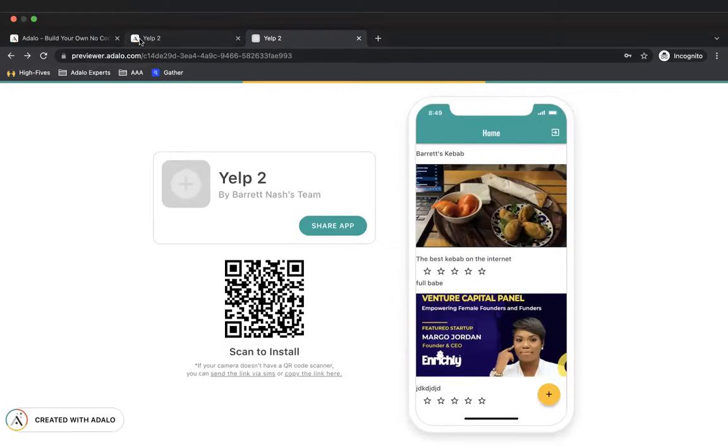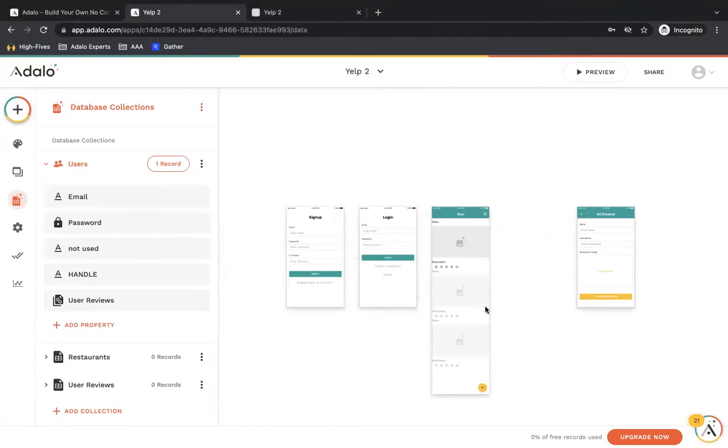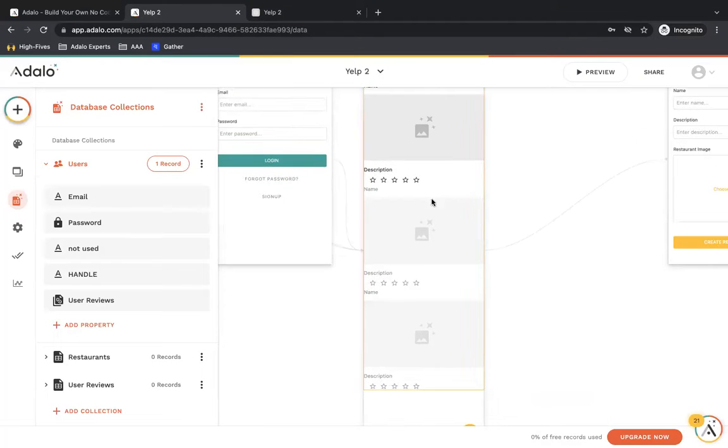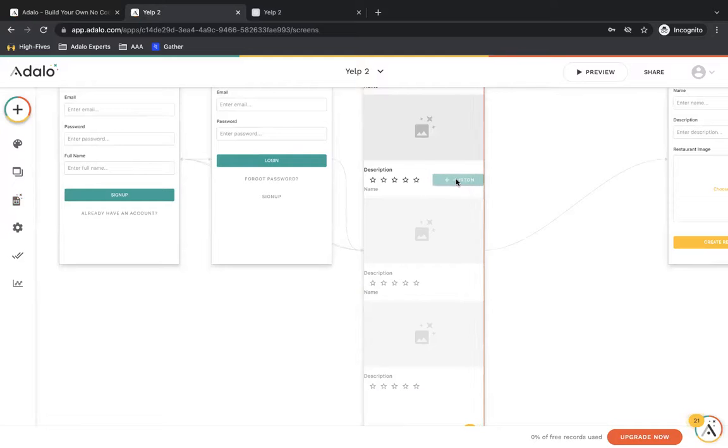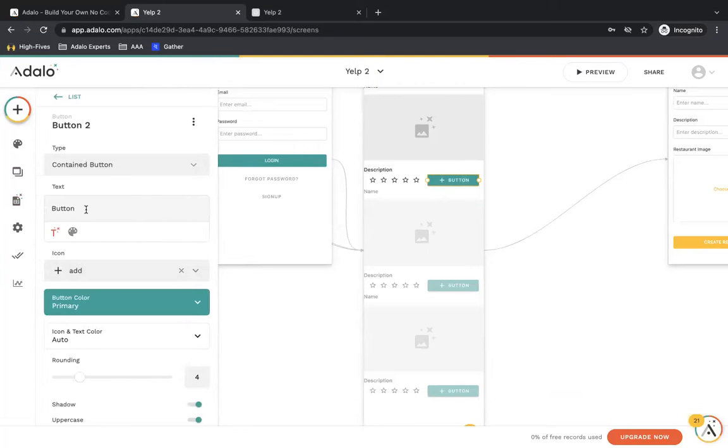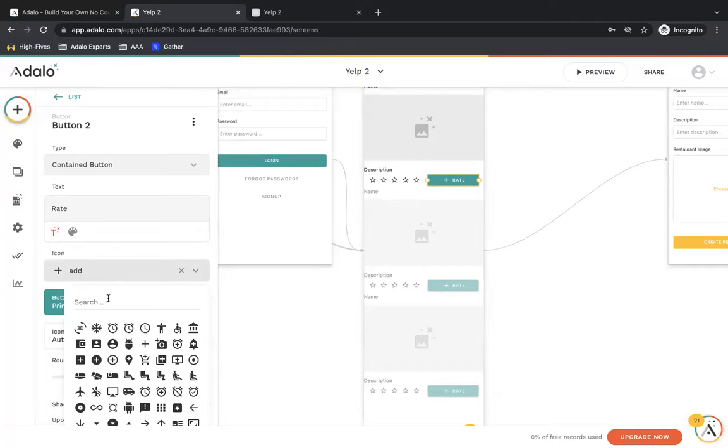So now let's make it where you can add a review. Yeah, let's just make it where you can add a review. So let's go back to this, and let's have a button here. And this button can be review, or, leave a review is too long for there. So rate, perfect.